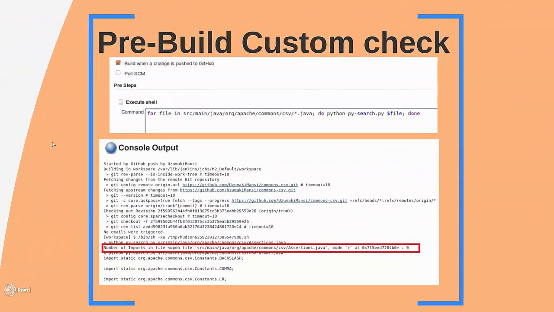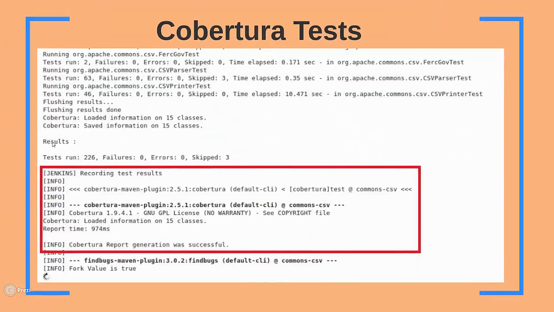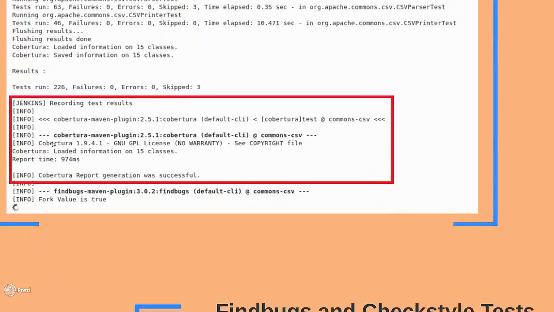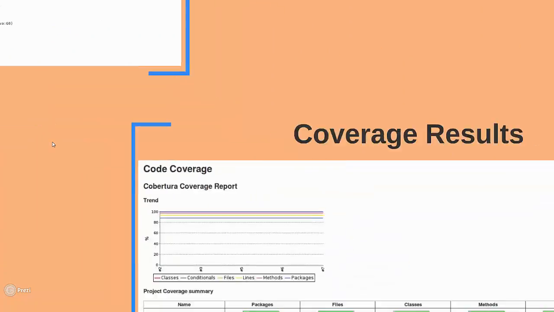Here Jenkins is set up with 2 jobs, one with the default and the other with the Randoop test coverage. These jobs are triggered as a result of Git commits, similar to milestone 1. We have implemented a custom analysis test approach which is executed as a pre-build step and checks for the number of import statements in each source code file. For measuring the test coverage, we are using the Cobertura plugin with Jenkins. For the static analysis on the source code, we are using the FindBugs and Checkstyle tools.